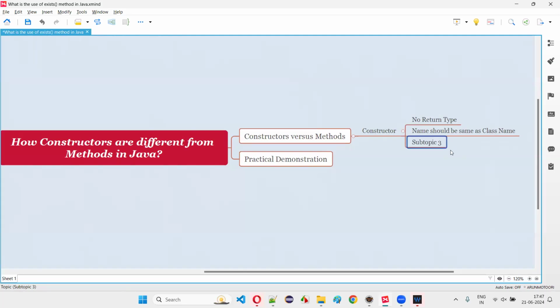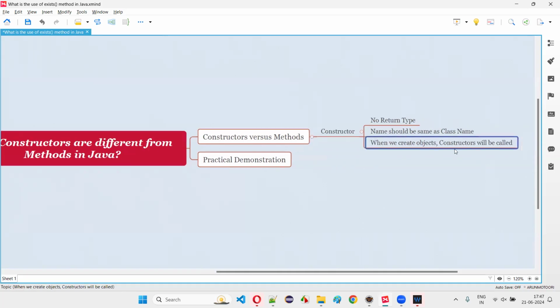And the third one is, constructors are automatically invoked when you create objects. When we create objects for a class, constructors will be called. So these are the main differences between a constructor and a method.